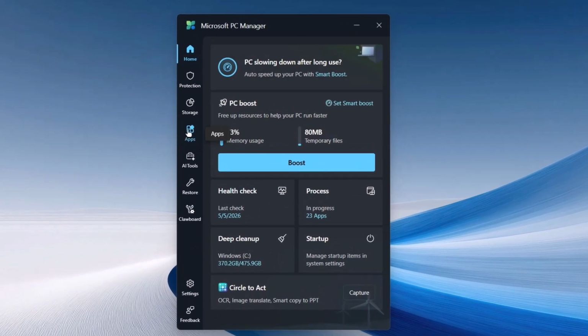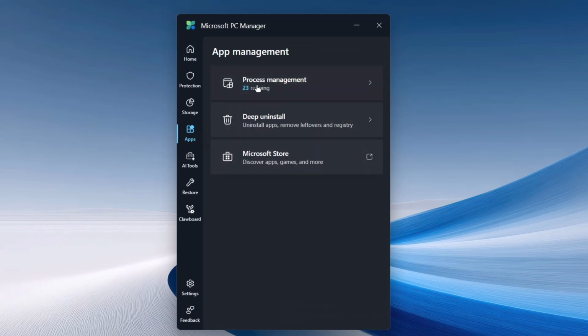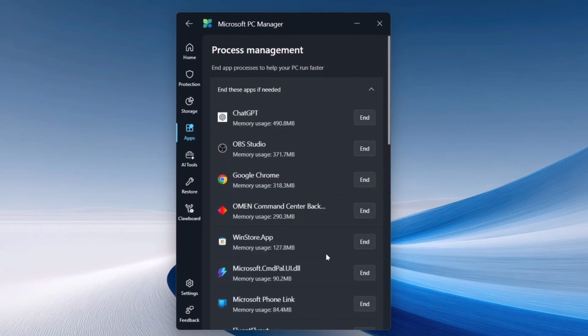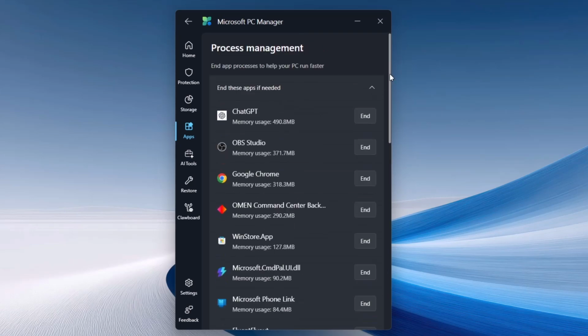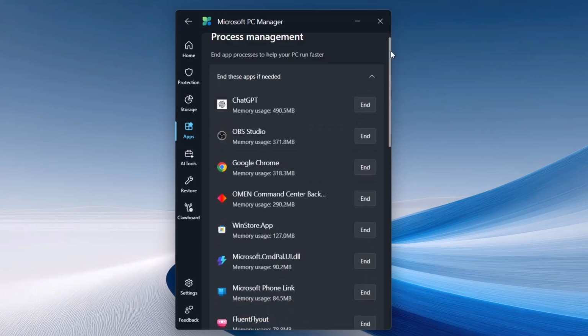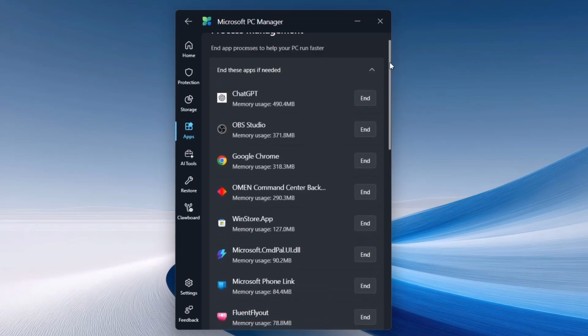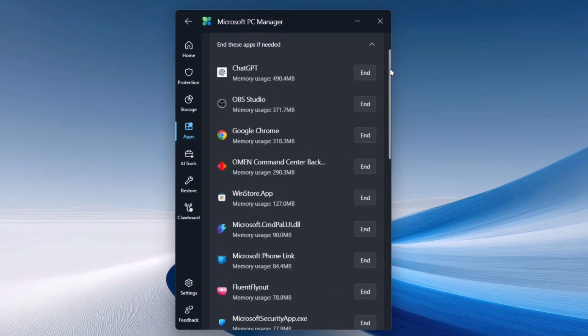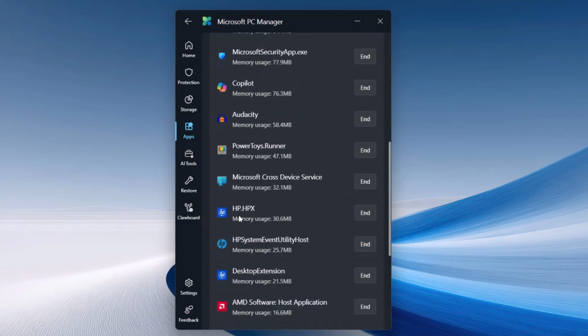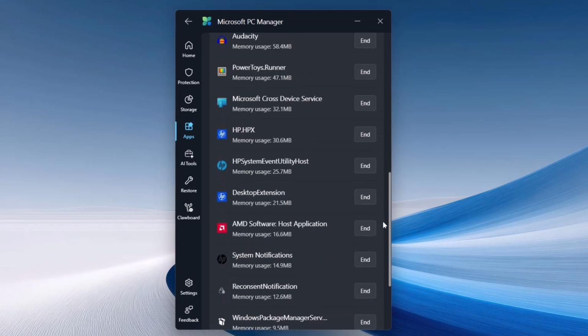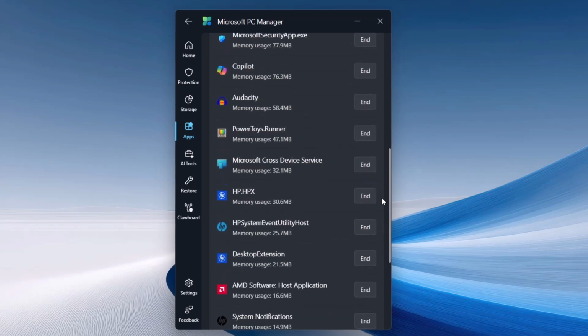Starting with the apps, click on apps, click on process management, expand it. And here is the list of apps that are running in the background. Okay, so you can take the load off your RAM by ending some of these processes. Look for some applications that are not really in use and end the process. For example, I'm going to end this one. Just click on end again, and that is it. Don't end the process for your computer brand and anything that has to do with your computer operating system.